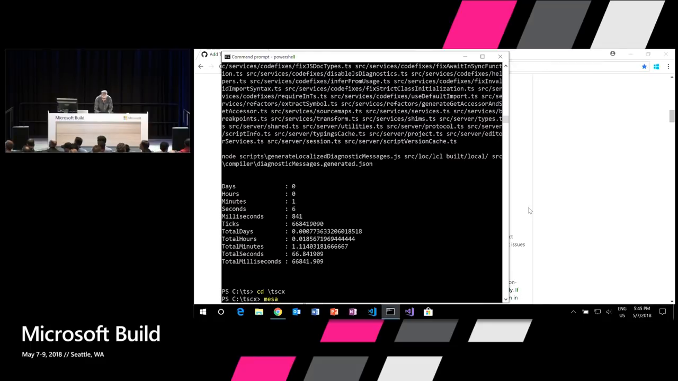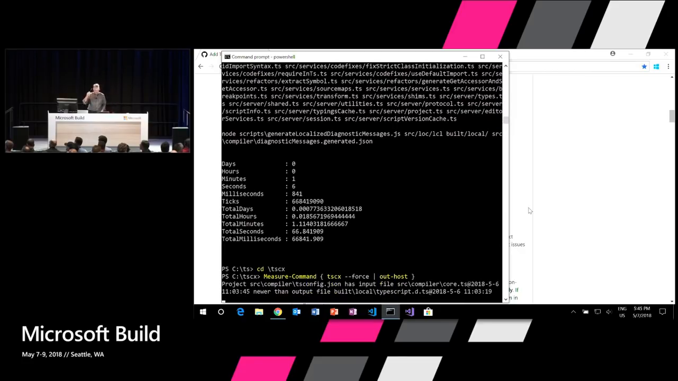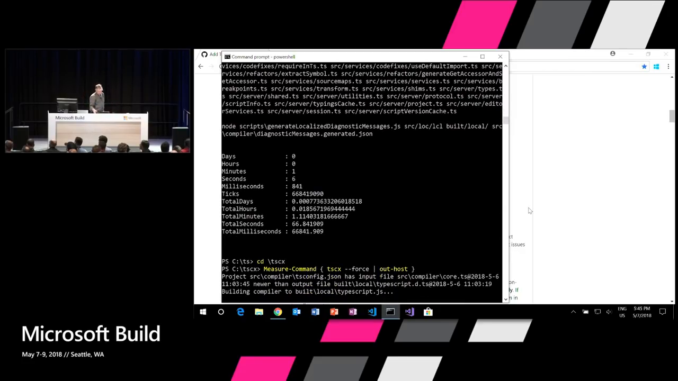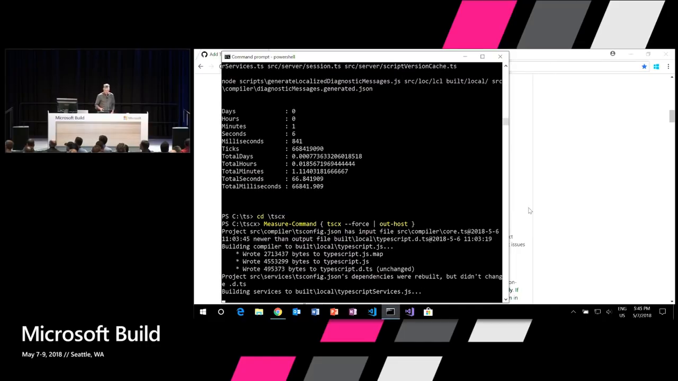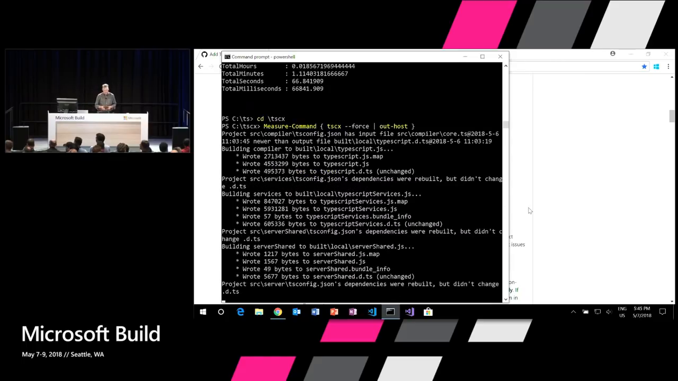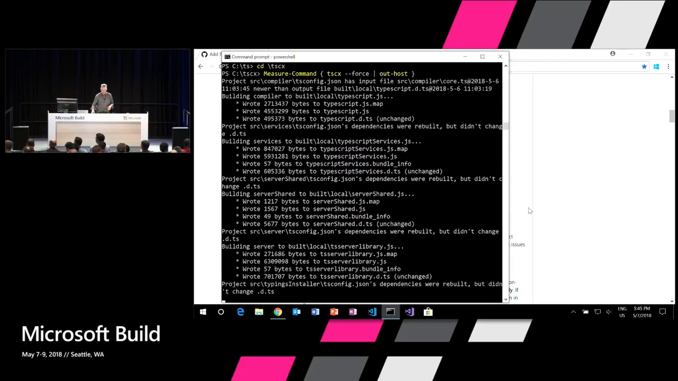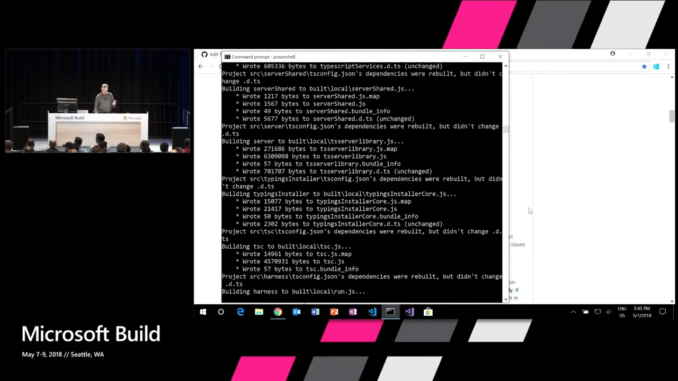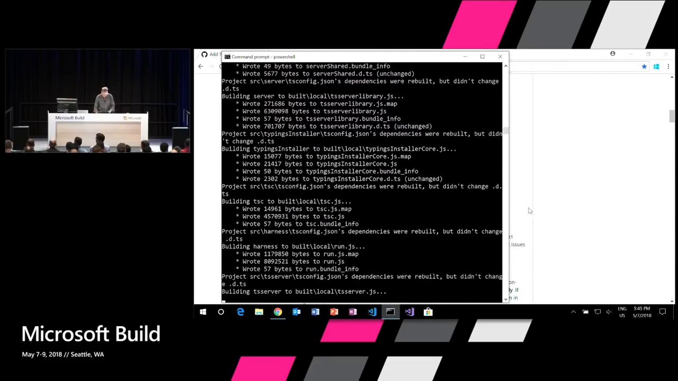And I'm going to start by first saying measure-command of TSCX with the force switch. And now I'm going to force it to just build everything in this hive here. And you'll note that first thing it does is it builds the compiler, which is a big component, takes a little while, and then it starts building all of the things that depend on the compiler, et cetera, et cetera. And this ends up taking about, I think, 30 seconds or so, which is already faster than we were before.